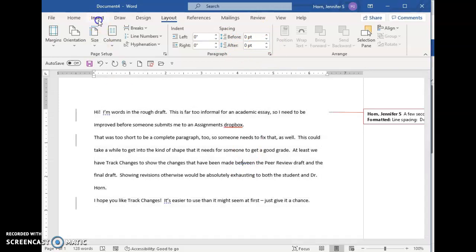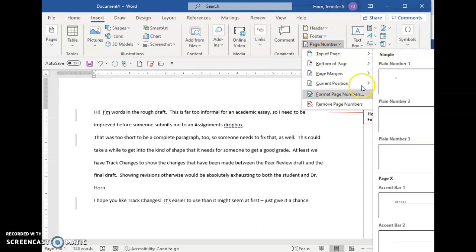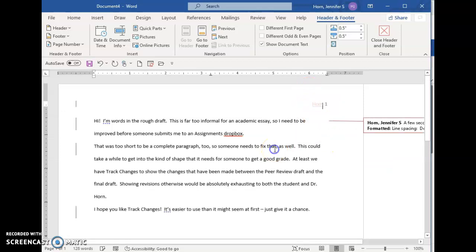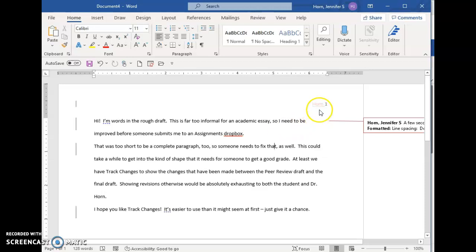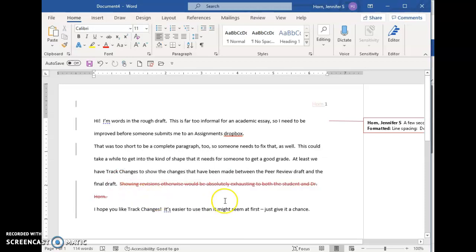Let's go ahead and insert a page number. So Insert, Page Number, Top of Page, Plain Number 3. I'm just going to go ahead and type my last name in. So you'll see these colors are different. Anything that's new is going to be in red. If you delete something, let's just go ahead and get rid of that. I'm just hitting backspace, and now it's going to be marked through.